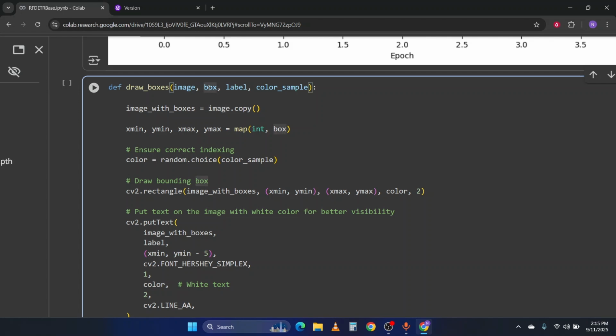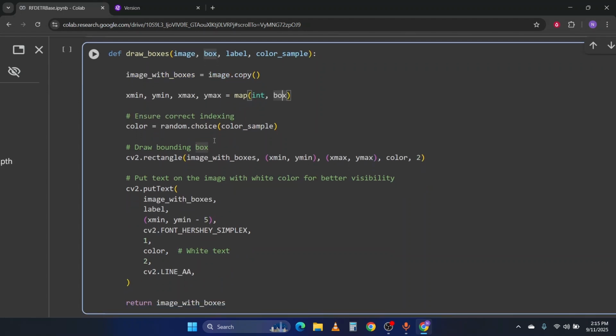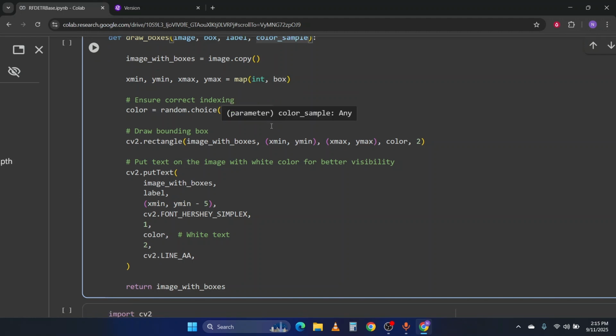The box variable basically contains the coordinate values of the top left and bottom right corners of the bounding box. I have to extract that. So for that I have used map int on the box, xmin, ymin, xmax, ymax. Random choice picks a random color sample from the list of all the colors. So here I have randomly chosen the color.